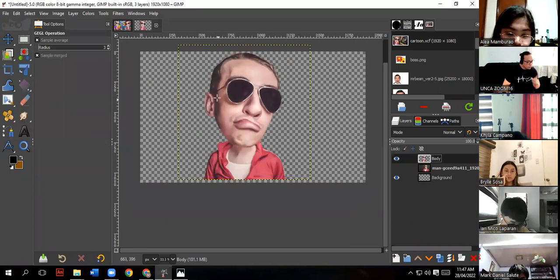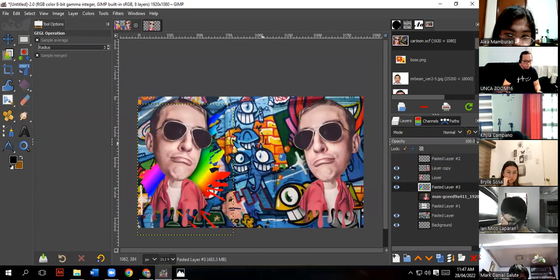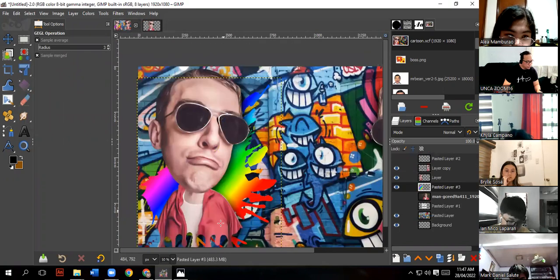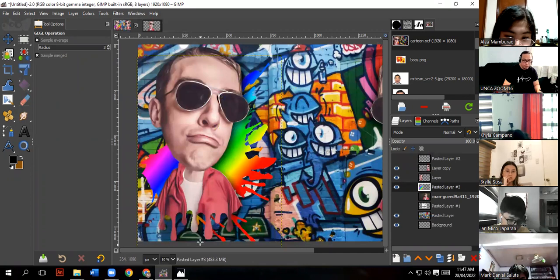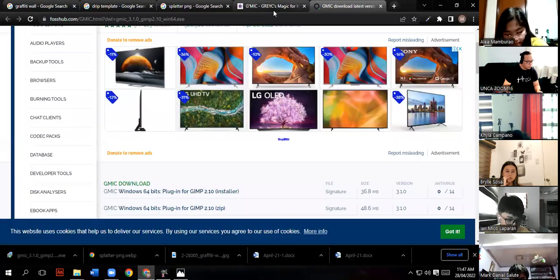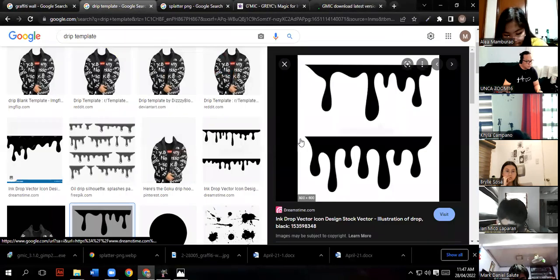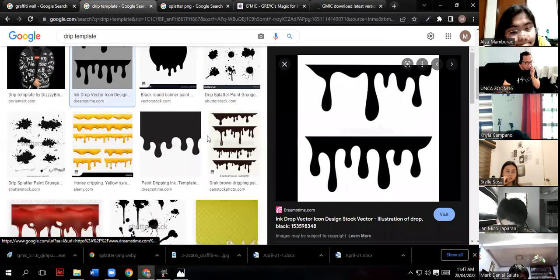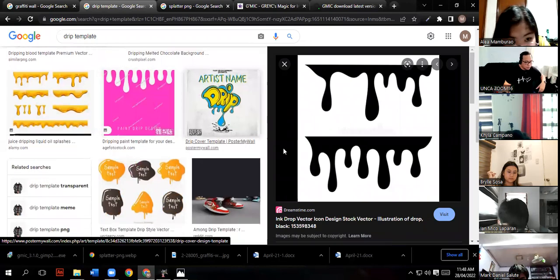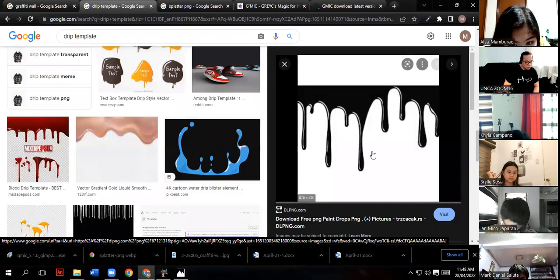Okay. What else can we do here? We can also add a background. Pero before we add the background, I think we need to, this one class, if you notice, I applied the drip effect here. Okay. Ang pwede nyo gawin dito sa drip effect is you just look for drip templates. Okay, so drip templates depends on what kind of drip yung gusto niyo, yung mahaba ba siya or something. This one also is nice.